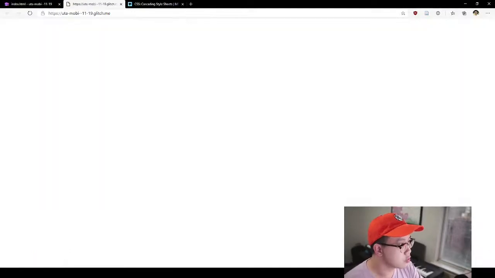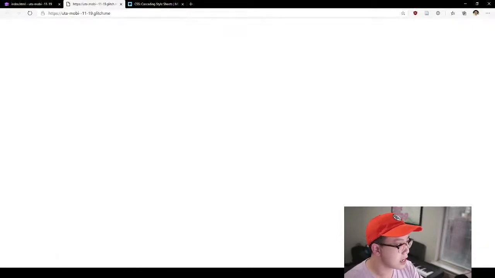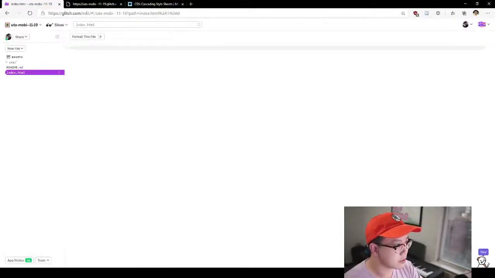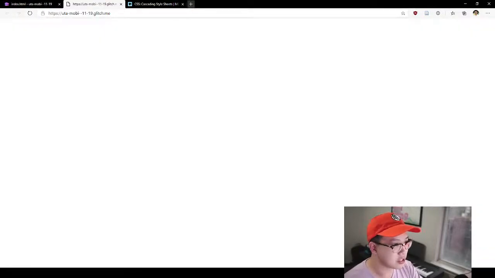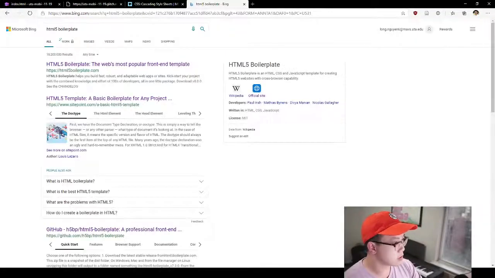You can show your project progress in a new window like this, right? And it's basically the state of your HTML. And the first thing I'm going to do is grab HTML5 boilerplate. Also, are y'all familiar with the term boilerplate? Because for me, I wasn't.